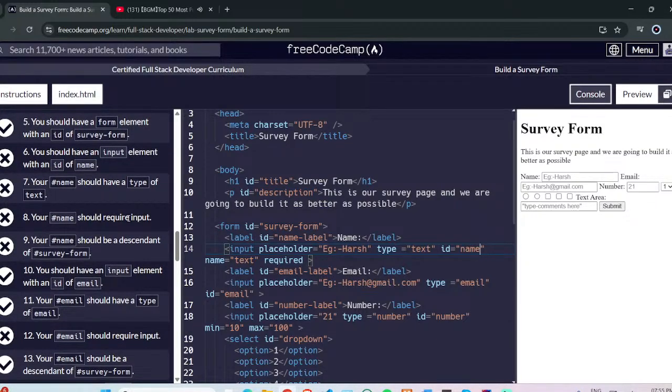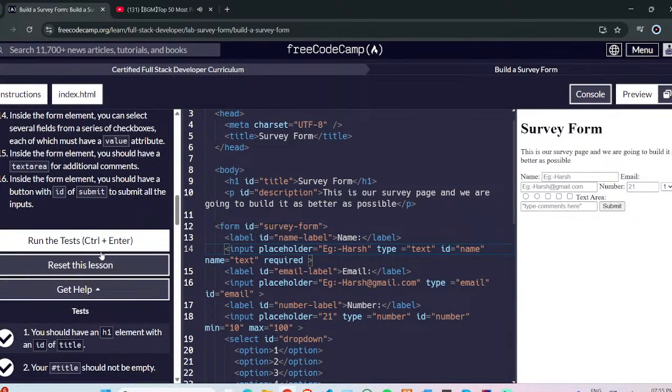Your name should be required. Hashtag name should be required input, and it is actually a required input. Okay, so let's run this test again.